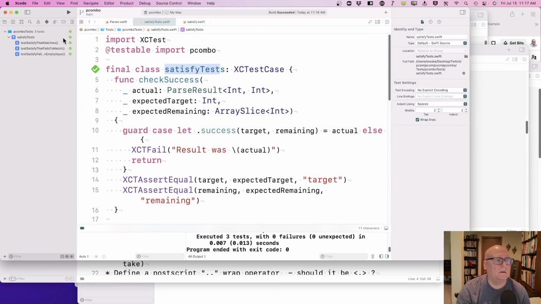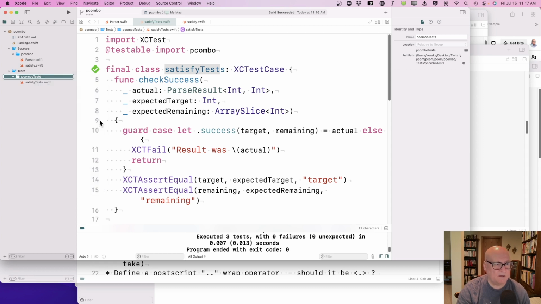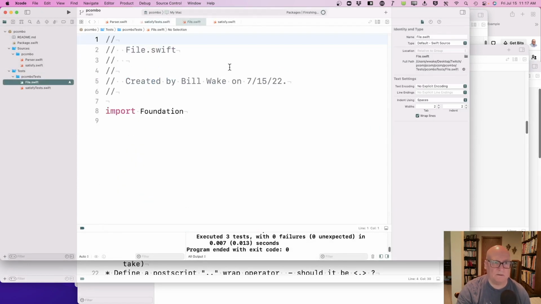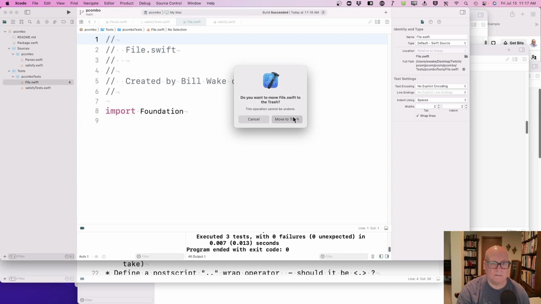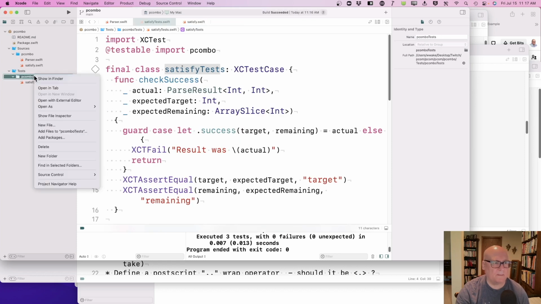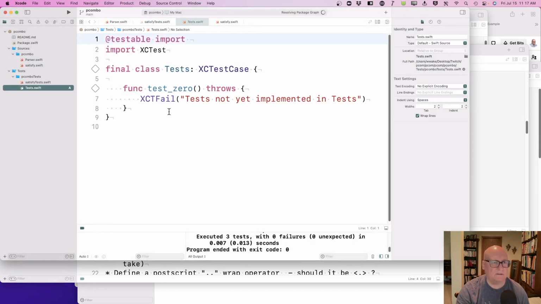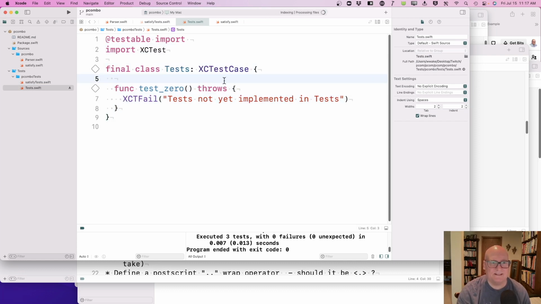Okay, and we want a new test case. And we may not even get the test done. New file. Let's get a test case. Why they don't format this right, I don't know. I have to talk to John.